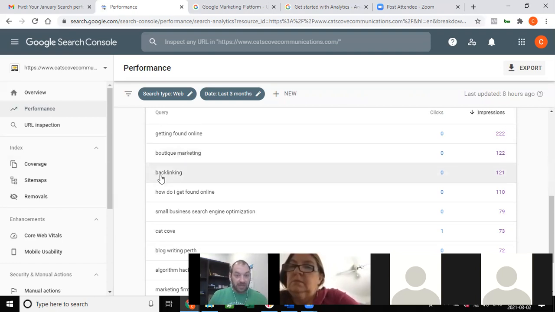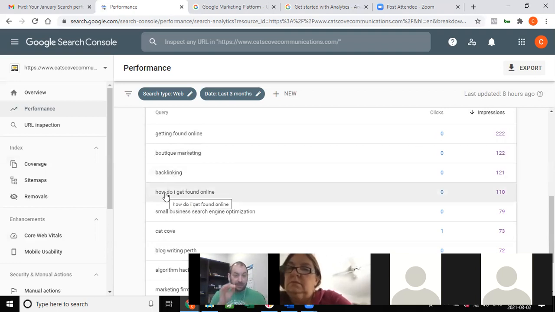We talked about the idea of backlinking. We're popping up there. How do I get found online, right? Somebody literally typing in, I can't get found online. How do I get found online? Well, we're showing up. We've shown up 110 times in search. We've never gotten a click.